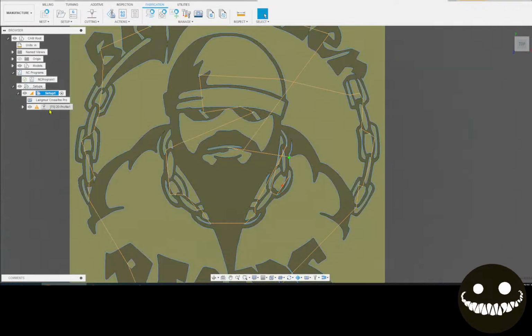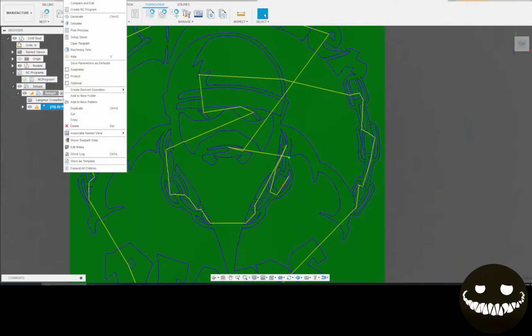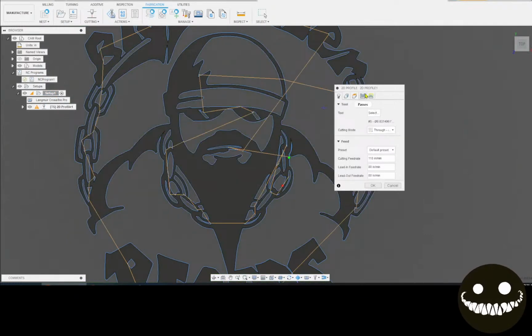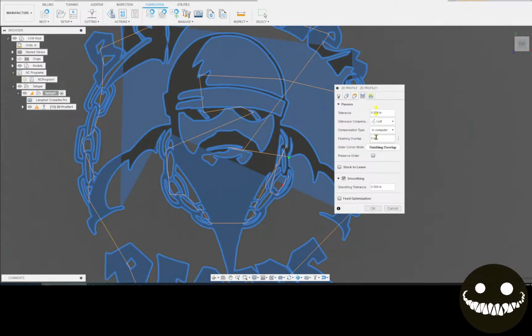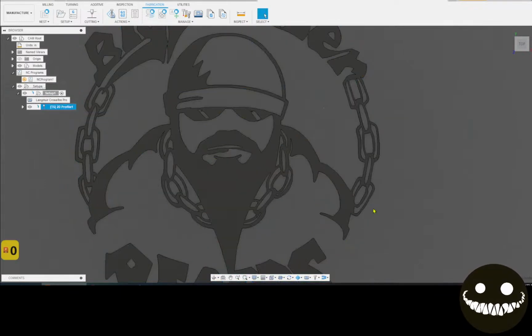Let's go back to Fusion. I am going to recreate this toolpath, and I'm going to get rid of that tolerance. I'm going to put it up a magnitude. Okay, let's let it regenerate that toolpath. It'll probably take a second longer because it's a whole magnitude of resolution better that it's trying to get now.